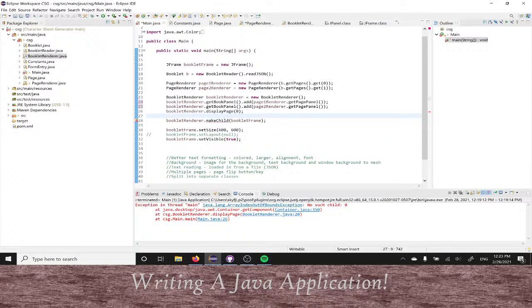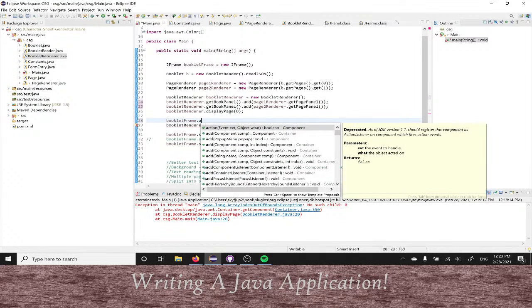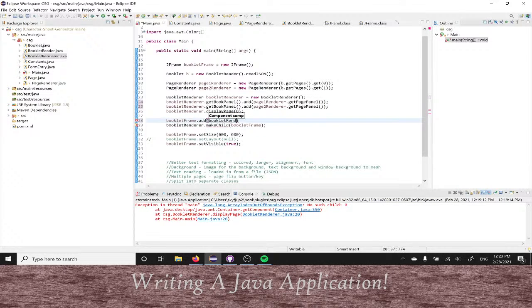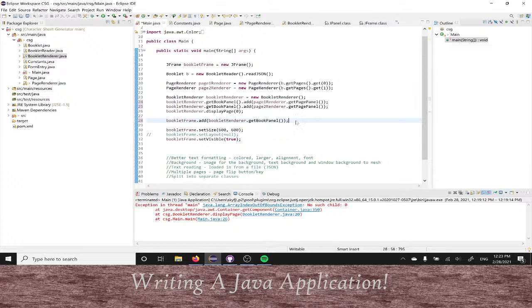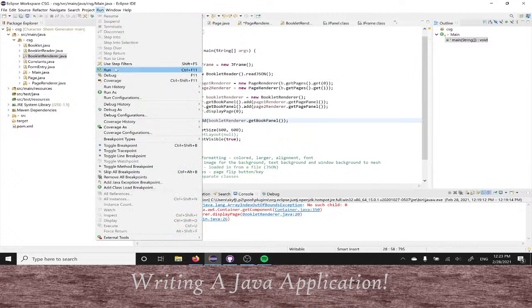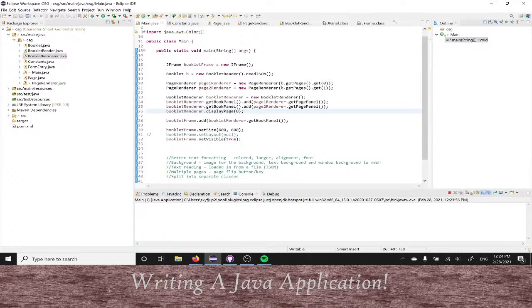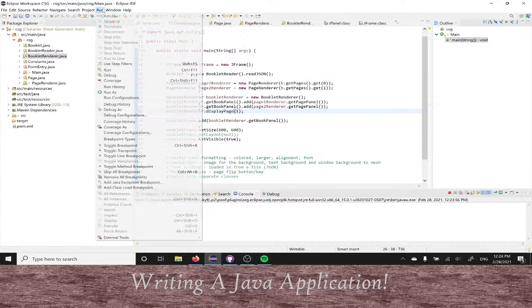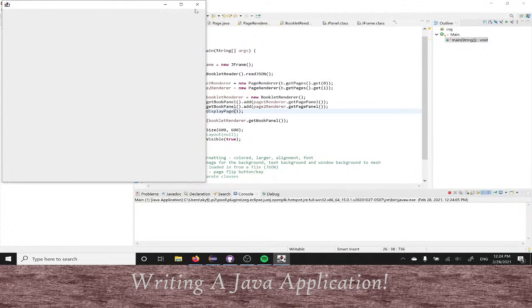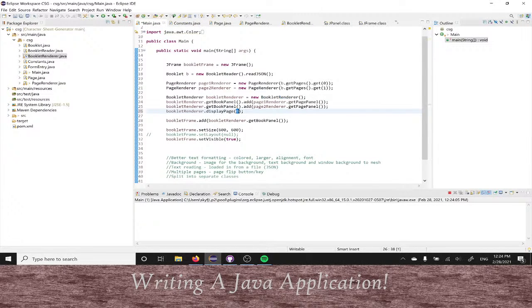And we're going to make booklet renderer. We're going to get booklet. We'll just leave it as booklet frame for now, but it's not really what it needs to be called. Booklet frame add booklet renderer dot get book panel. Okay, and then we don't need this anymore. All right, and now hopefully we should be displaying the first page just like it was before. Nothing. Okay. What if we try page 1? Nothing. Okay. Well, it's something.